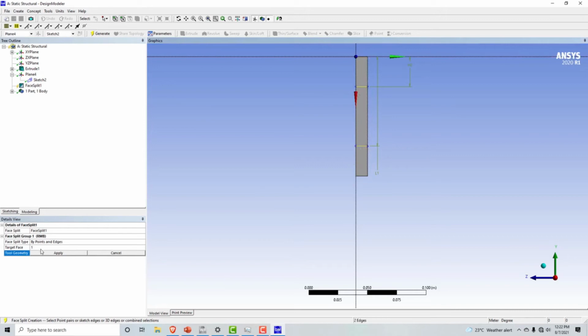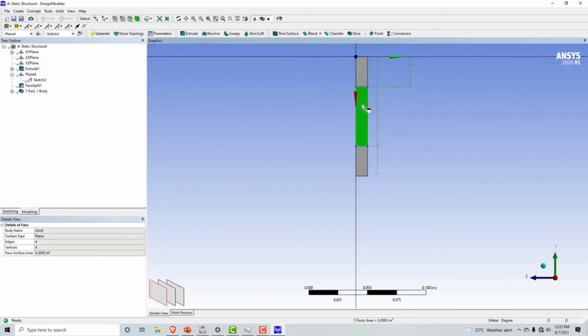Okay, perfect. Now click generate. I'm selecting faces again to see if the split has been made, and you can see that the face is divided into three parts now. There will be load acting only on this plane. So we are done with the modeling now. So let's switch to meshing.